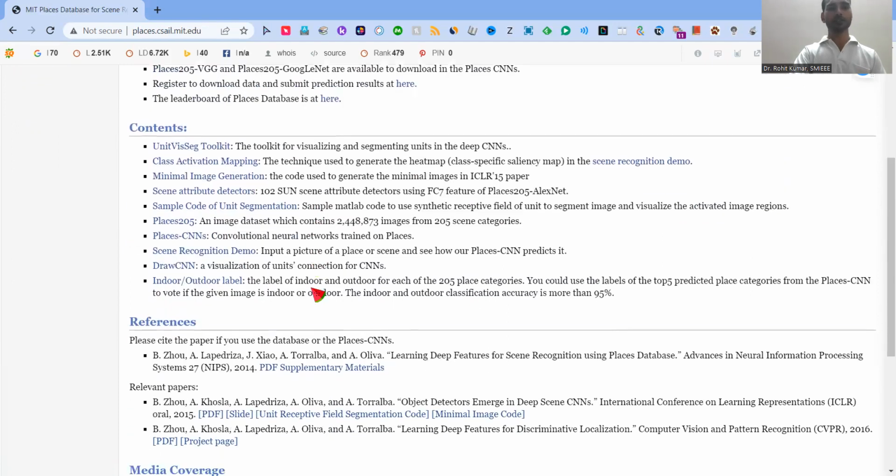Coming to the specific content: the Unit Wise toolkit and the class activation mapping, minimal image generation, scene attribution detectors, the central code of unit segmentation, Places205, Places CNNs, multiple CNN implementations, as well as the different toolkits and techniques that have been used for the effective implementation of this particular work and the related works which have been based on Places.